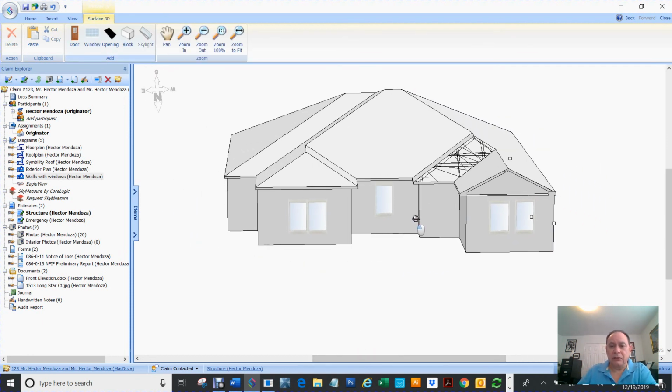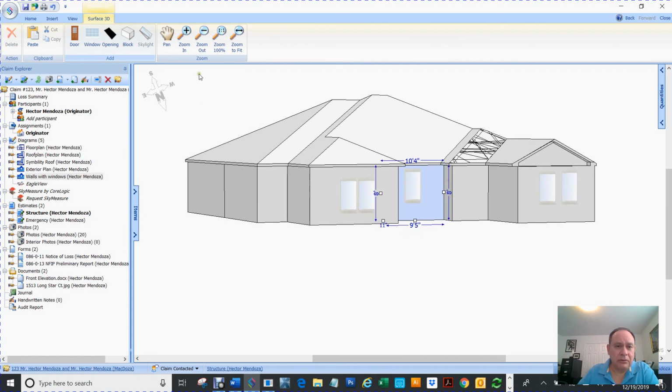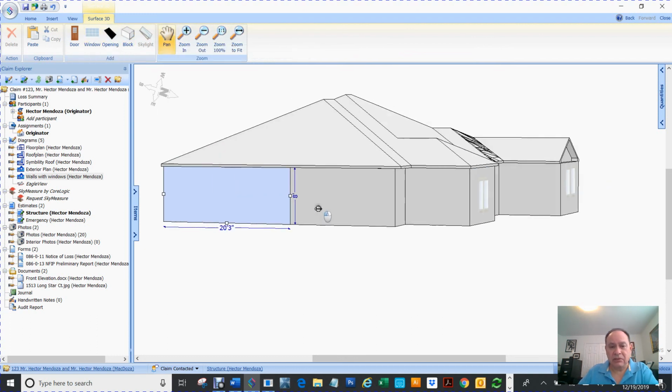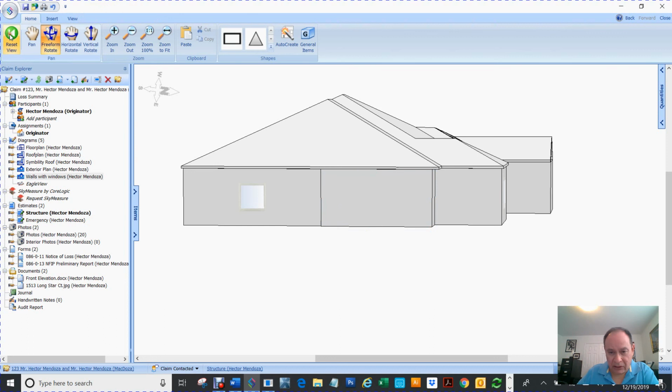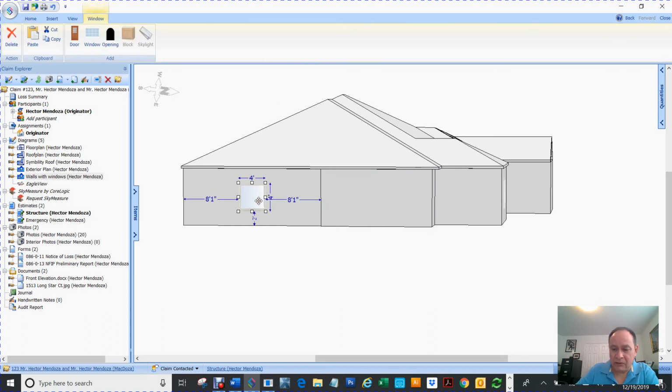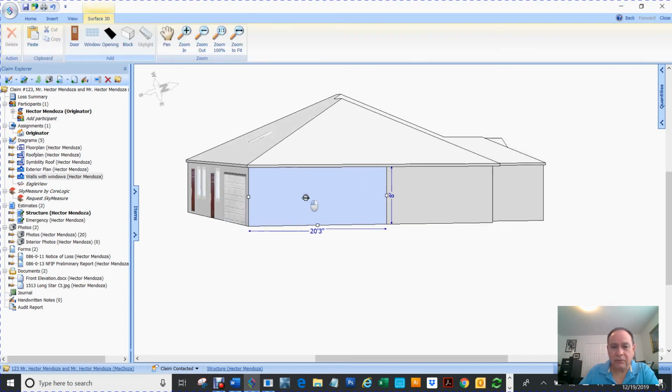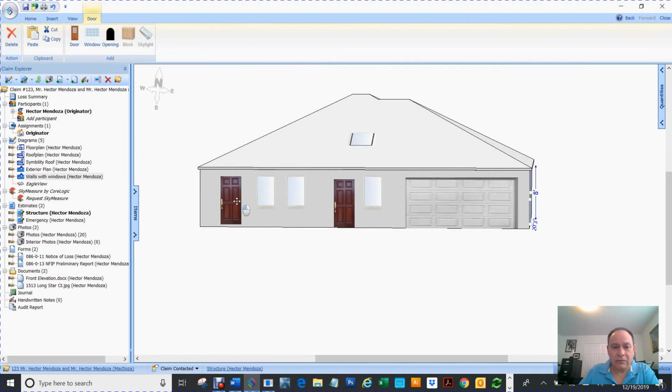Okay, so let me see what else I can show. So you know what zoom is. I talked to you about the blocks, the skylight. You can add windows. So let's say down here you want to add a window. You can click window. Let's say you want to add a door. You can add doors. You can delete by clicking this, or you can just hit your delete key.